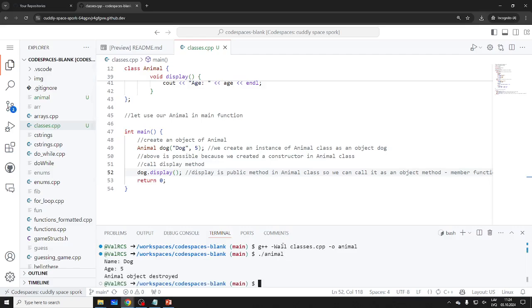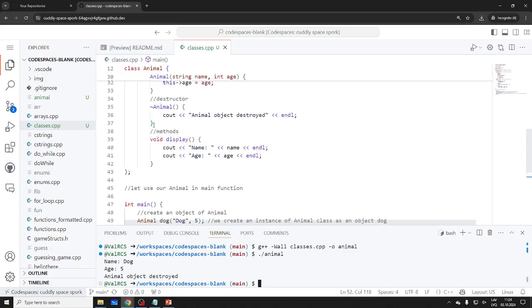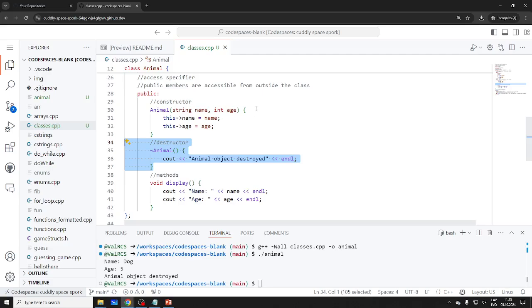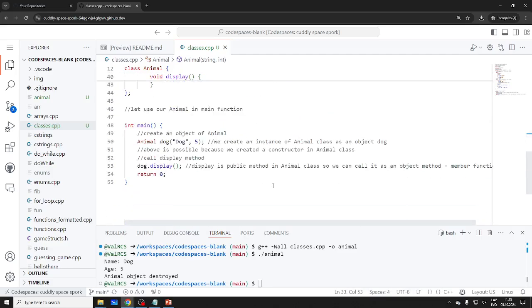And it should work. Yeah, name dog. And yeah, animal object destroyed. We saw this. This actually comes for free here, because of course this is not always needed, right? But you do see this here. Actually, we talk about destructors and constructors, right? This is actually done. So here, of course, you could also say animal object is created. Let's add that.